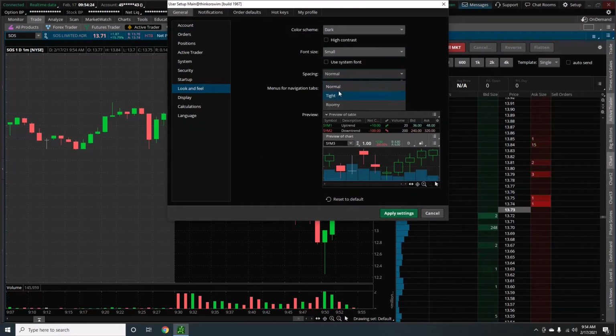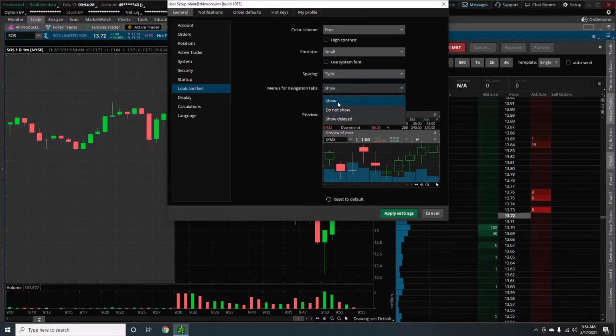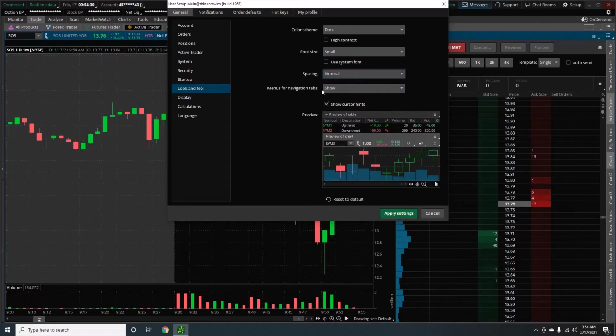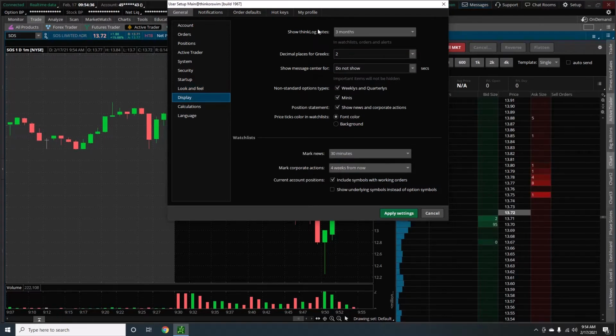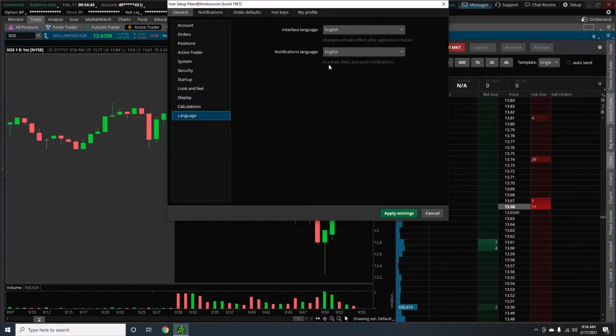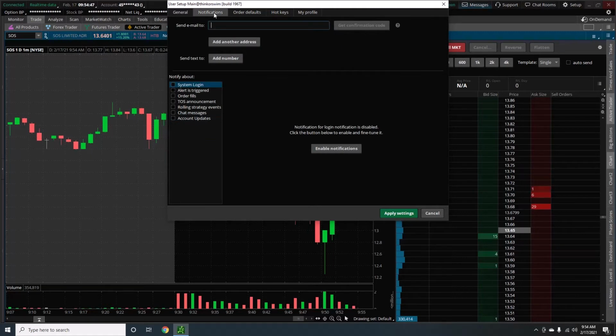Spacing, you can do tight. You can do roomy. Again, I just have it normal because tight gets to be too much. And then it's just a preview window of what's happening. Okay, display, I wouldn't touch anything in here. This isn't anything super important. Calculations, I wouldn't mess with. And language is default to English, but you can change this here if you need it.